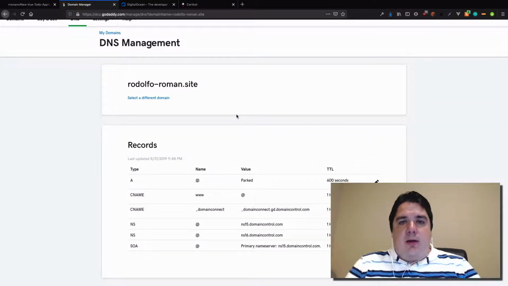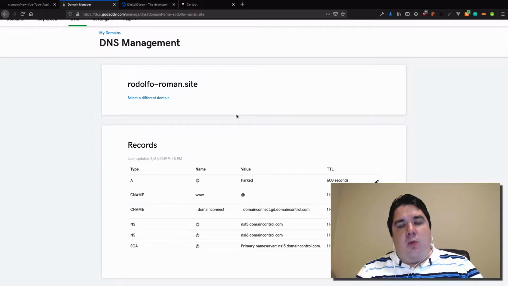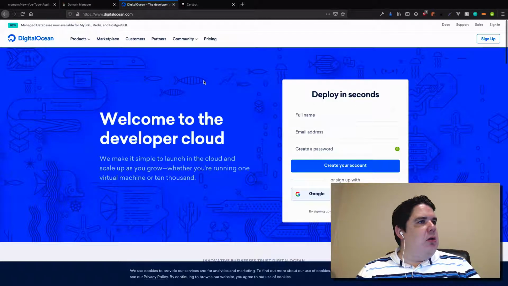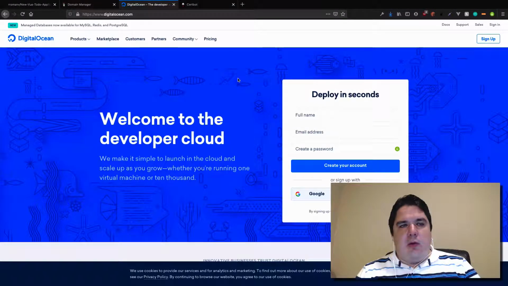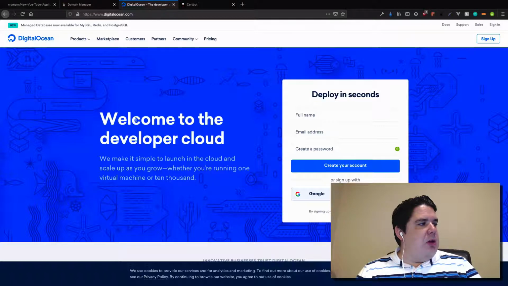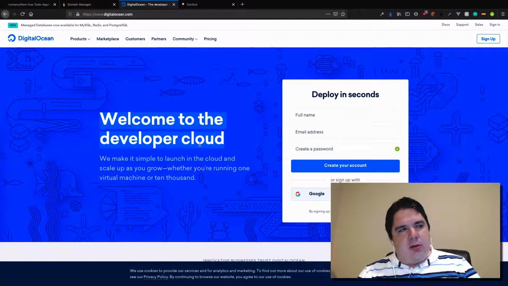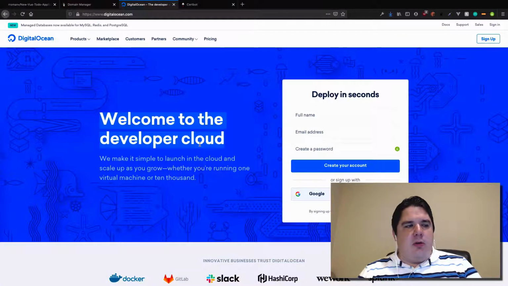So the next phase, now that we have a name, we still need to point it to a server, but for that we need to actually get a server. So I will create a server in DigitalOcean. DigitalOcean is pretty much the developer cloud. It's an easy way to have servers deployed in minutes, and then we can configure those in order to have it ready for the deployment.